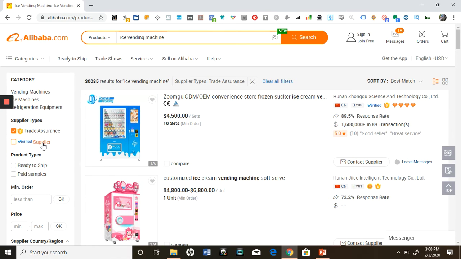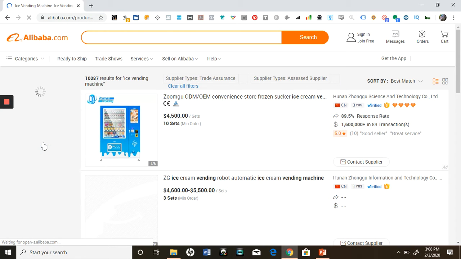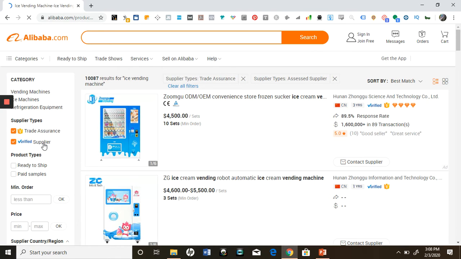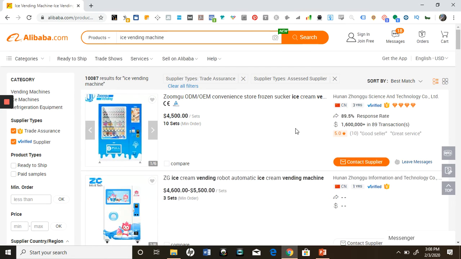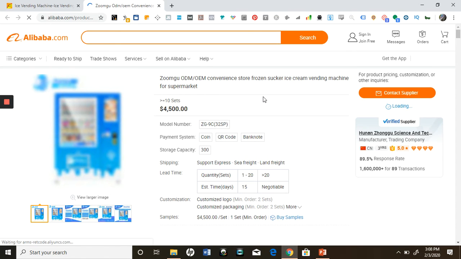So you're going to select that. This gives you a bit of security that you are going to be contacting companies that are doing legit business, because you want to protect yourself. The next thing you need to do is click on a product. There's some information I want you to look at.